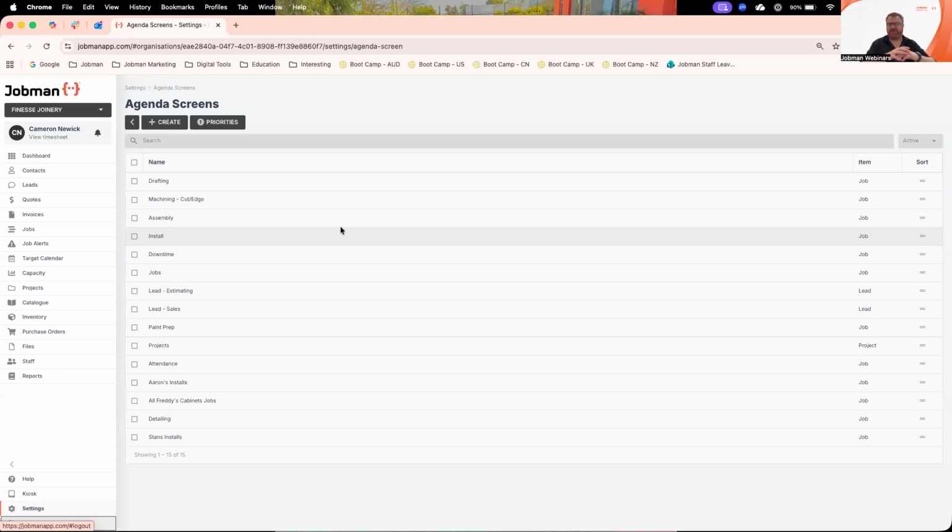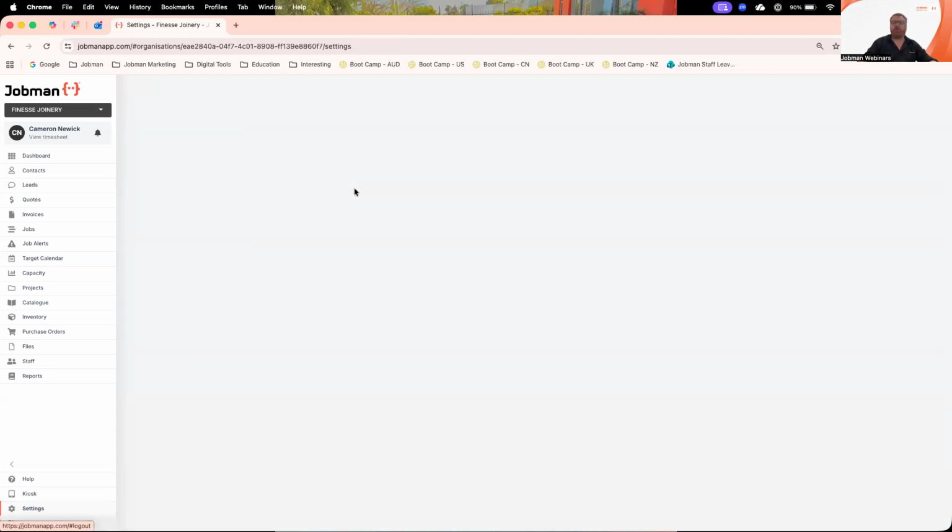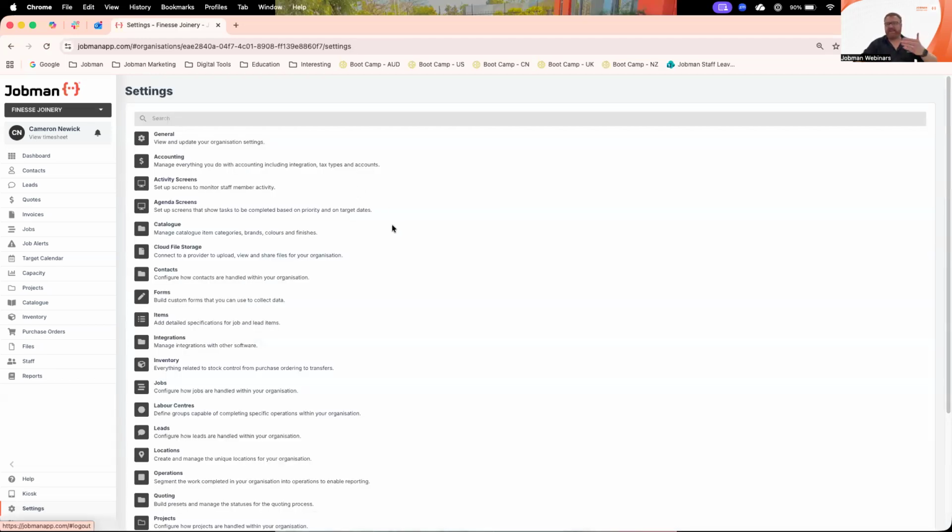So you set up one agenda screen for machining, for example, and now every time a job comes through and there's a machining operation that needs to be dealt with, that will then be placed on that screen, and that's how you can get absolute automation from the software. Again, you choose who can see each screen, and I've certainly seen some companies that have gone to the level of almost building personalized agenda screens in the software, which is great.